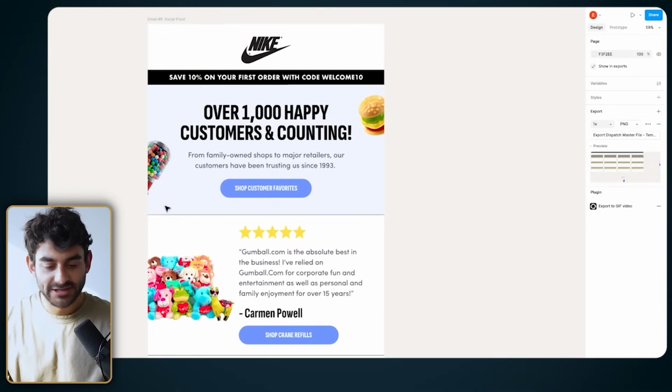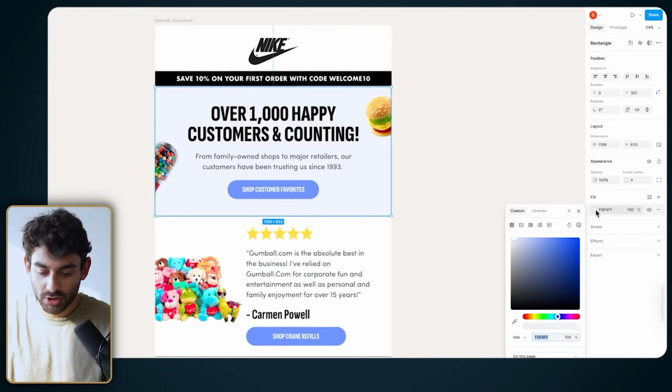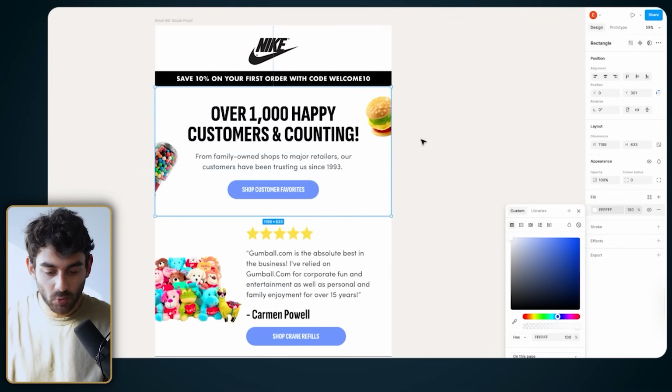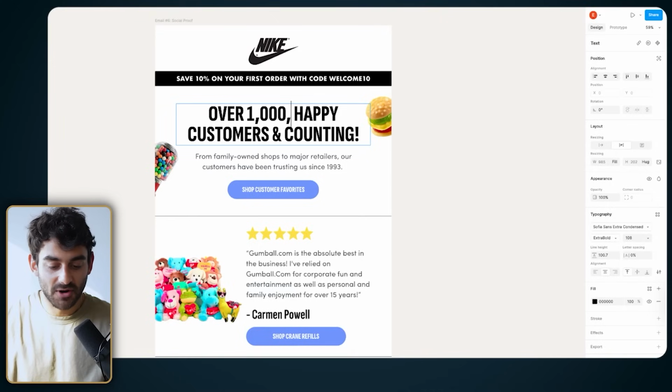So moving on to our hero section, we're just going to change the background color to your brand's main background color, the one you would use on your website. For Nike, we can make this white. We can go ahead and change the copy slightly. I have a whole other video on copywriting, so I'm not going to get too deep into it here, but we can say over 1 million happy customers and counting for Nike.